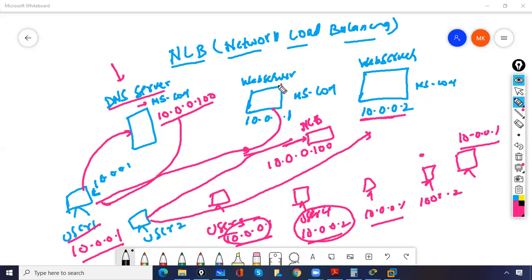Let us say this server goes down and the user wants to access ms.com. So again, the request will go to DNS. DNS will provide the NLB IP address. The request will go to NLB, and NLB will check whether this server is available or not. If it is busy or not available, it will provide the other IP address.